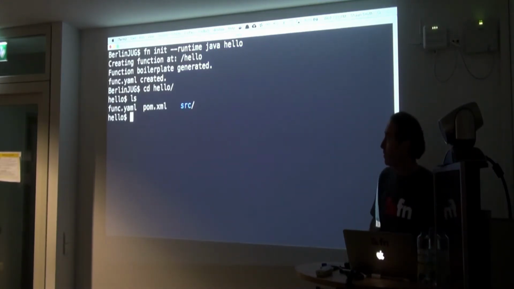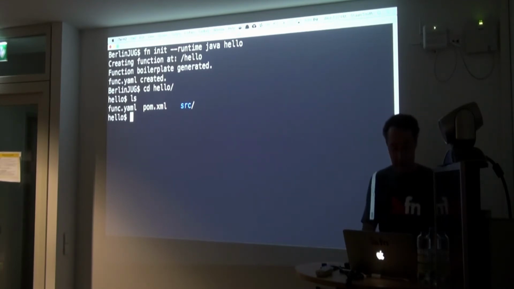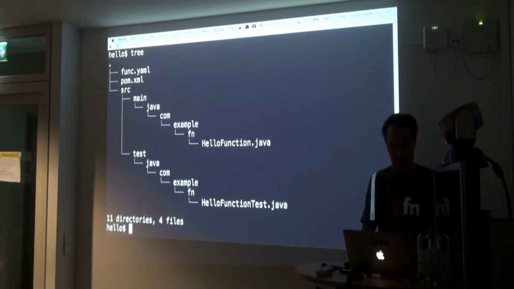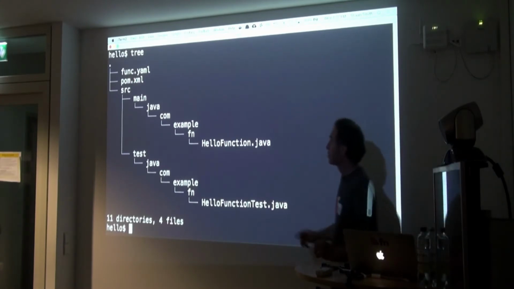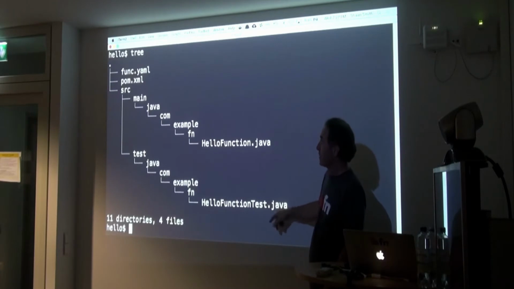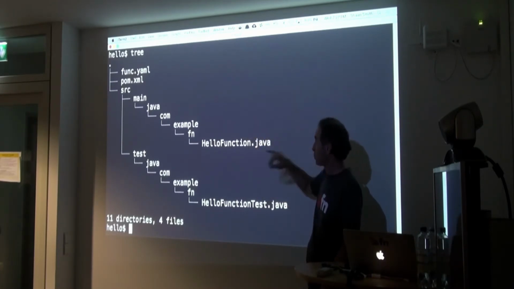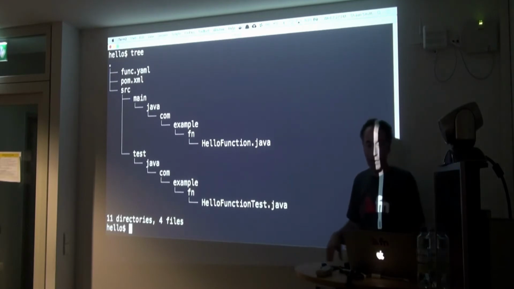So I'm going into hello. And you'll see here, this looks very boringly Java, right? I've got a POM, a source folder, a function, a test for that function, and this metadata file func.yaml, which is our metadata. So I'll take a little tour through here and you can see what it looks like.